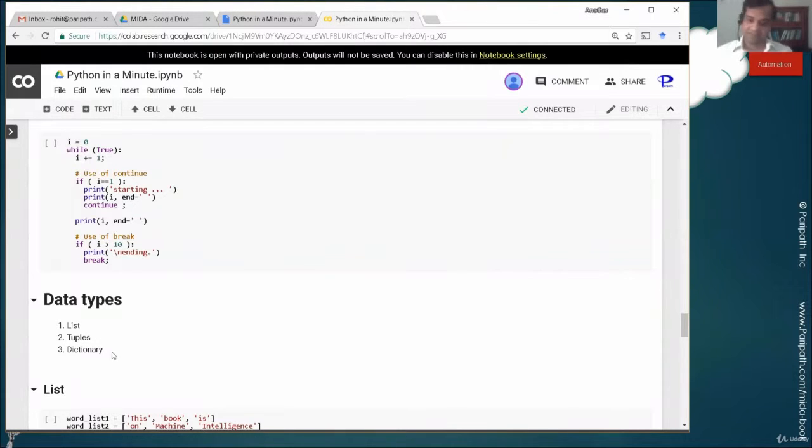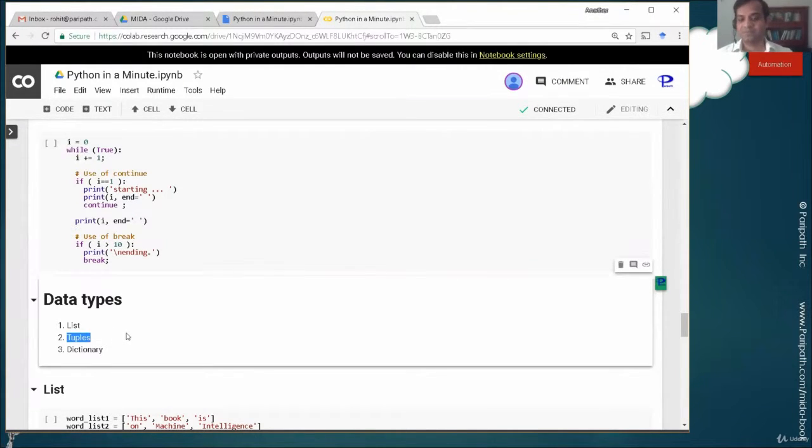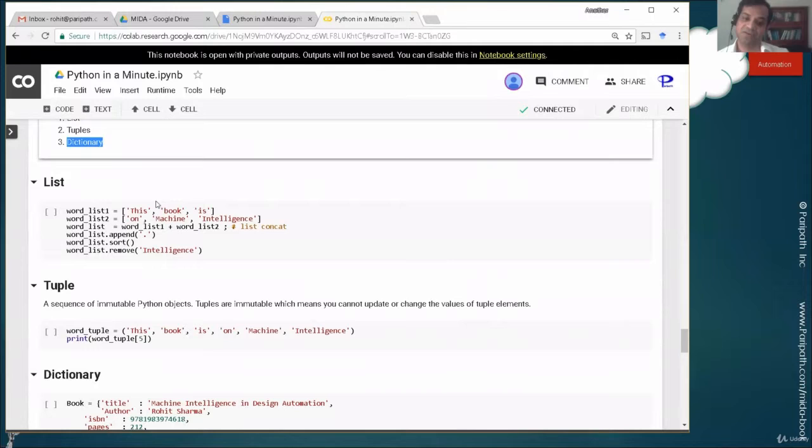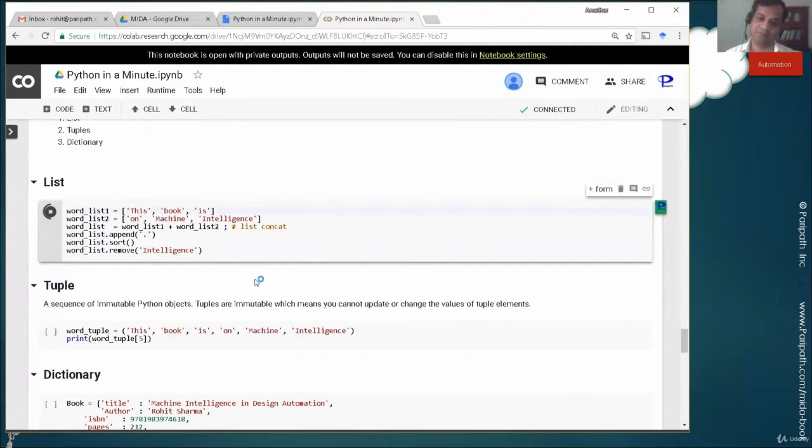Data types: list, tuples, and dictionary. Tuples is something new which is specific to Python. You would want to understand what a tuple is in Python. And then you have list, which is similar to Tickle list, and the dictionary. Dictionary is similar to your set. And then you have a list of words. It's a word list, and that's how you create it. On the list, there are functions that are available, and that's how you concatenate and append and sort and remove the words from the Python list.